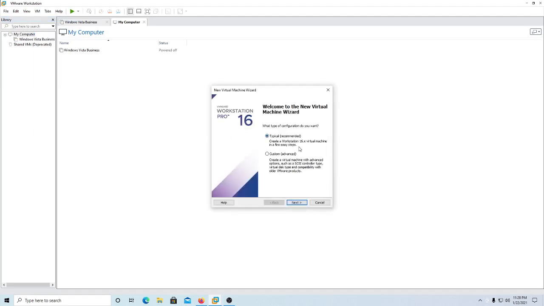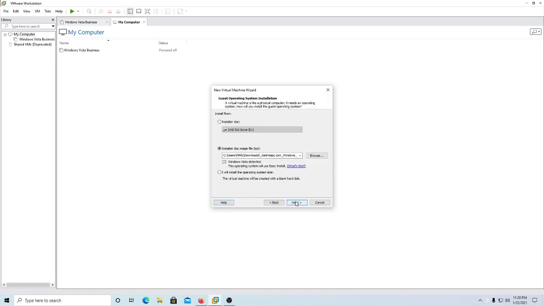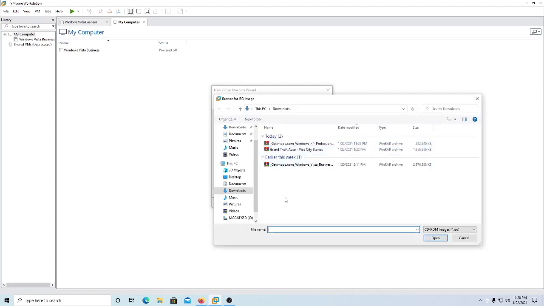keep it as default, which would be Typical. Click Next. Installer Disk Image File, ISO. You want to go over here to Browse, and click on Browse. You want to go where you downloaded your image. If you have yours in your downloads folder, then go to your downloads folder, and here it is. As you can see, it's Windows XP Professional, Service Pack 3.